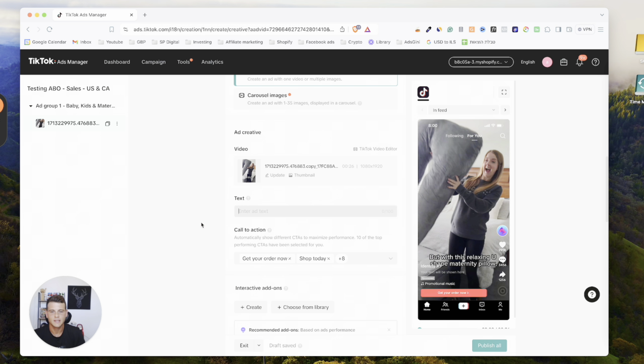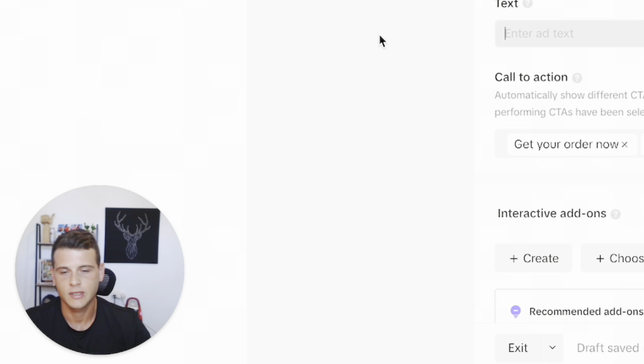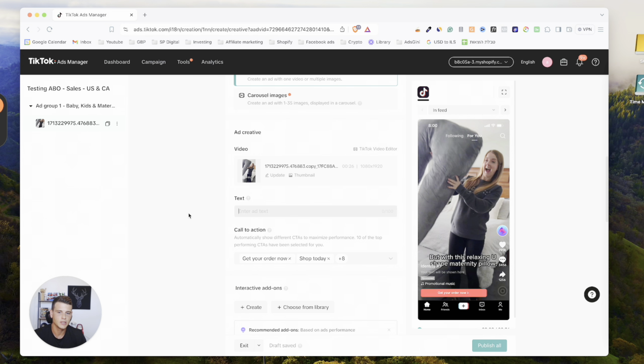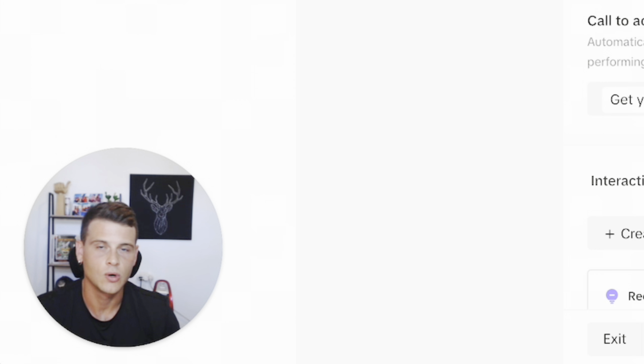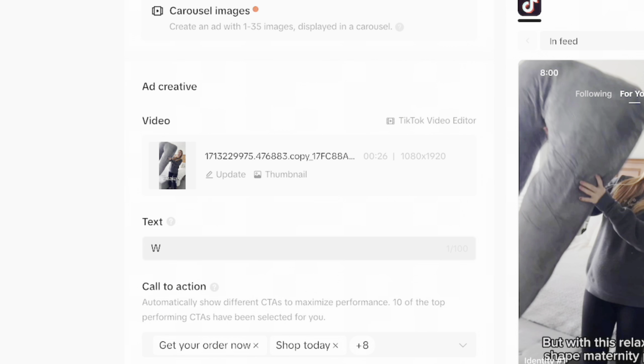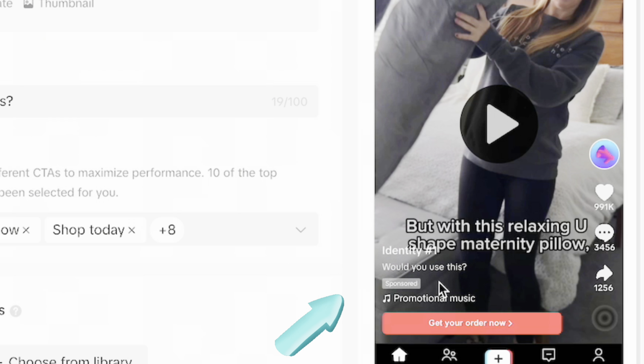Now the text, this is where we're going to put our ad copy. Now the big difference between Facebook and TikTok is that you cannot really use long form ad copies like on Facebook. So here it should be very straightforward and short. You either want to focus on, let's say, a very unique problem that this product has solved. So let's say back pain for women that are pregnant, or maybe even asking a question. So it might be something like, would you use this? And as you can see now, it shows up over here.